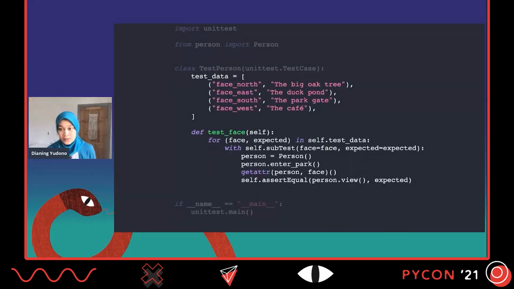Now, with unittest, we can use the same test data with the exact same structure and content. However, instead of using a decorator, we loop through the test data ourselves in a for loop and use unittest subtest method to distinguish the test iterations.